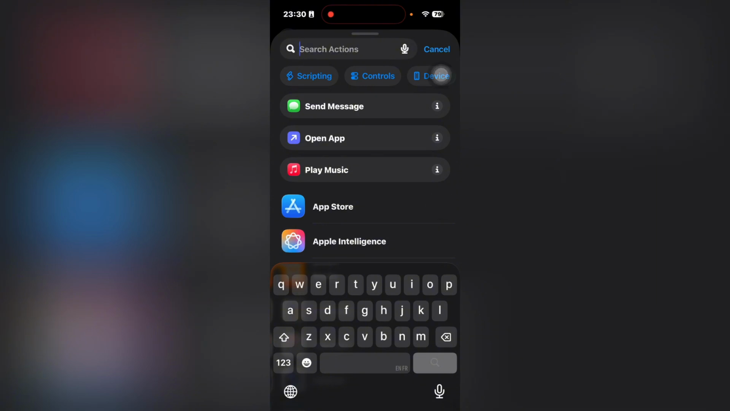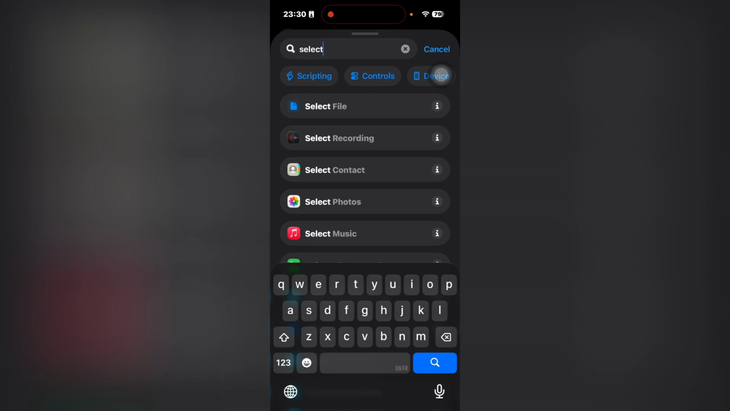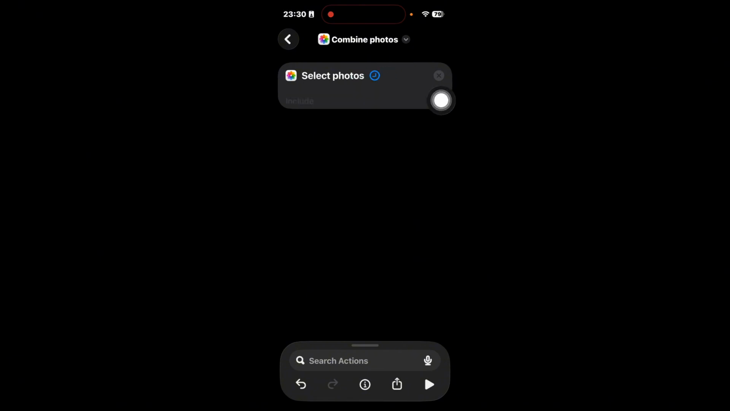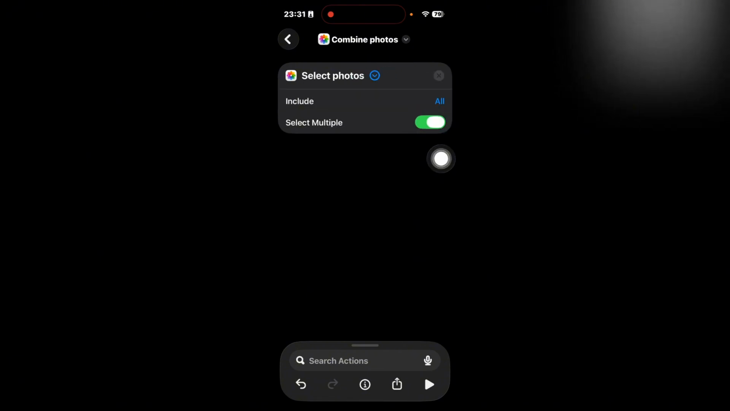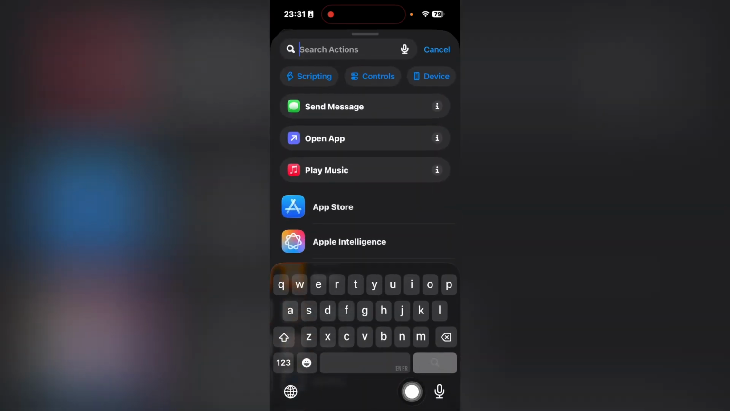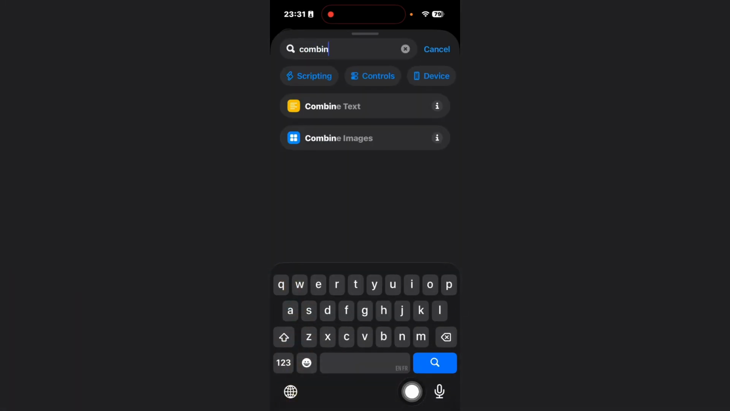So first, search for the action of selecting photos. So I'm going to type in select and then you're going to click on select photos right over here. And then you're going to click on this arrow. And then you're going to toggle this button on for selecting multiple photos. After that, you're going to click on search actions again and search for combine. Here, you'll be able to see combine images.